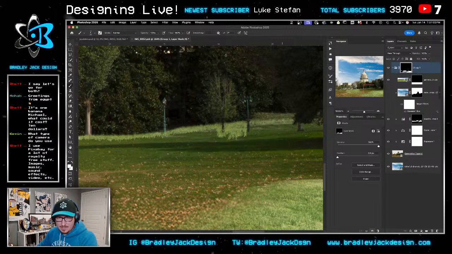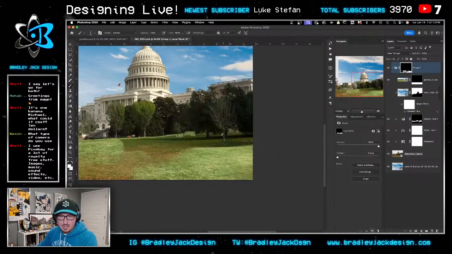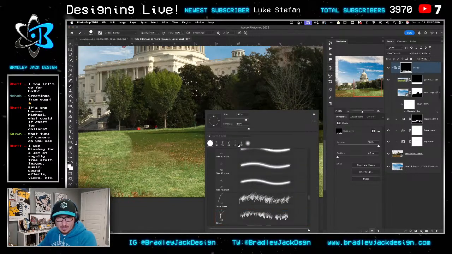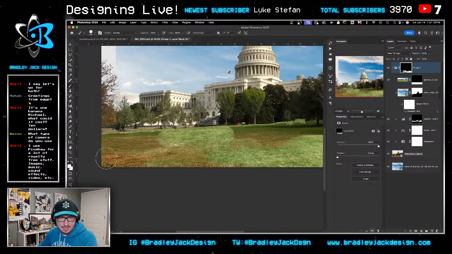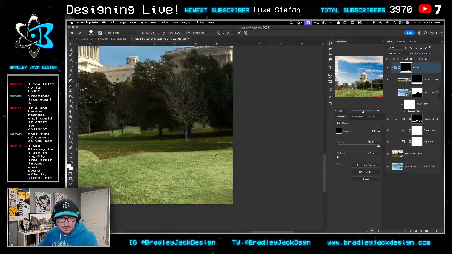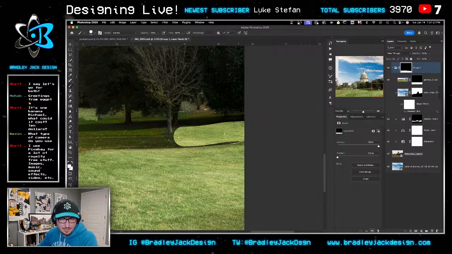And once I get the dominant parts of this done, I can obviously make my brush larger and zoom back out and just make it really big, or just grab a regular brush, take this off and just go, okay, we have some green grass. So I'm just going to go in here and paint this green grass.